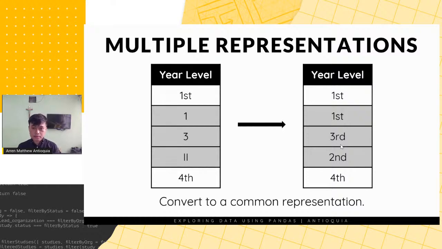So we have here the problem of multiple representations. Imagine that you have a survey, tapos meron ka dong, you're asking the student to enter the year level. Okay? Meron mga magta-type ng first for first year. Minsan tatype lang nila one. Minsan 3, right? Or the Roman numeral 2 or 4, right?